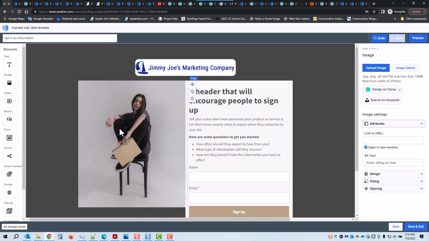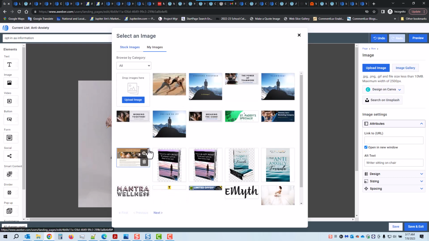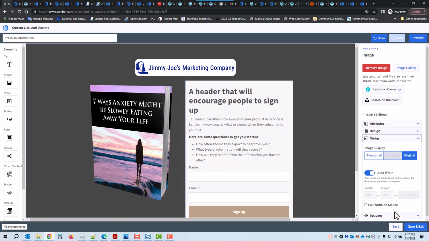Next thing, let's switch out this image over here. You click on the image, you go to image gallery, go to first. Okay, once again, I'm under My Images. I'm going to click there, puts that in. If you want to resize it, you would go down here if you wanted to resize it. Or you can leave it on auto width. I'll just leave it on auto width for now.